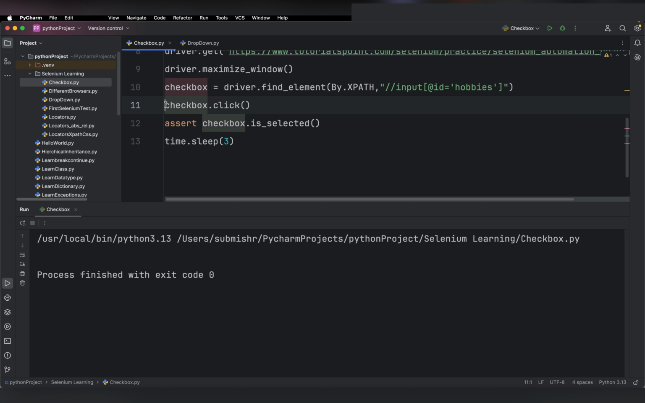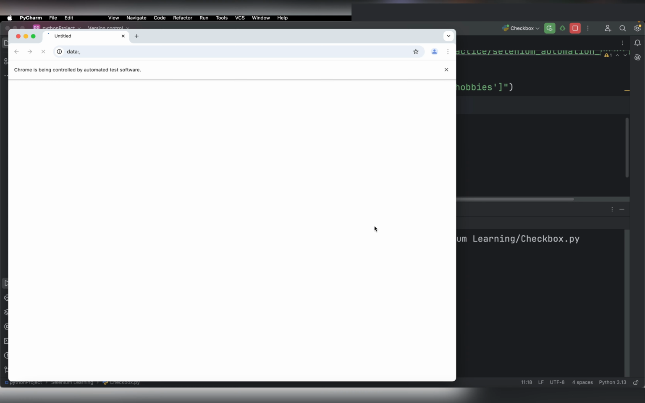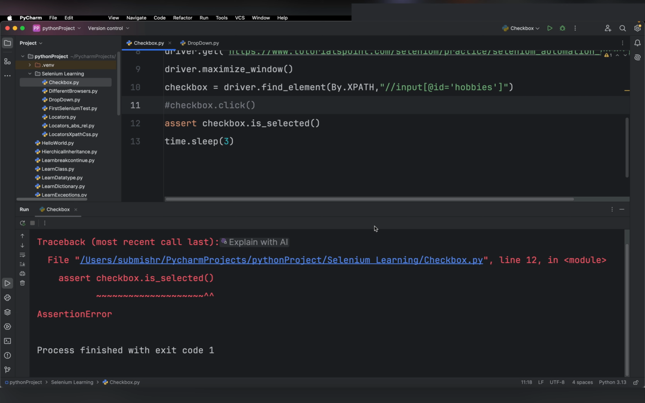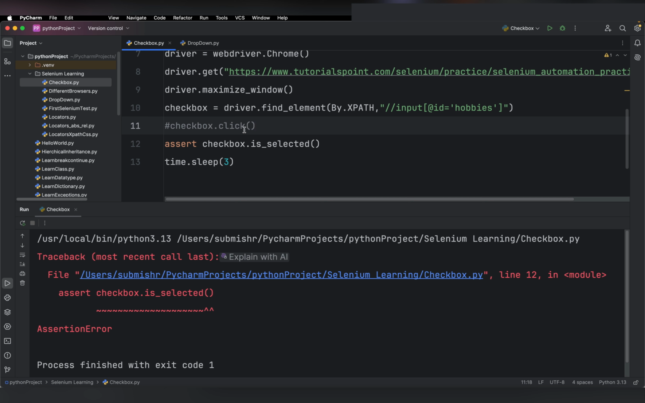Let me just comment out this one. Then our test case should fail. Then let me right click and execute it again. This time our test case will fail. See here what it is telling, assertion error, assert checkbox dot isSelected. It means this particular method returned false because it is not selected, right.